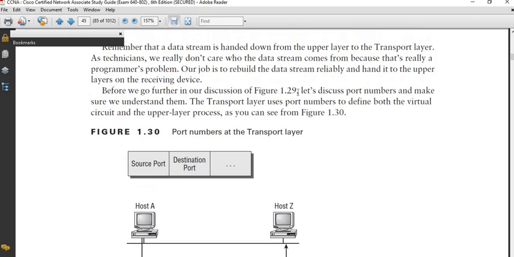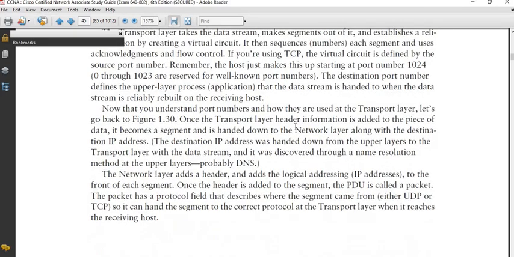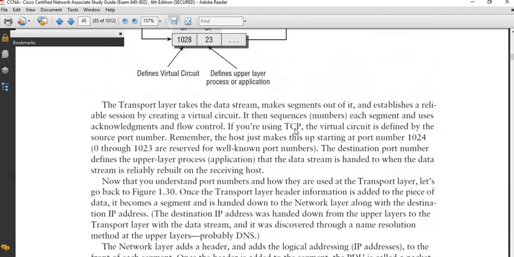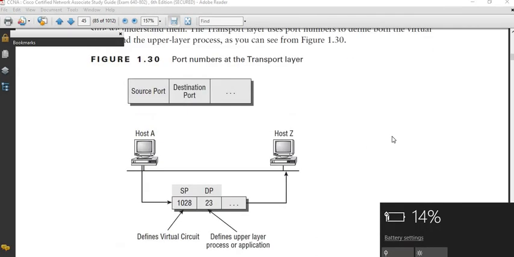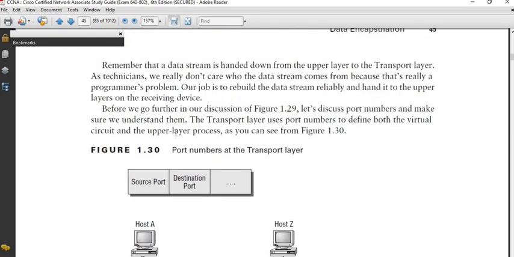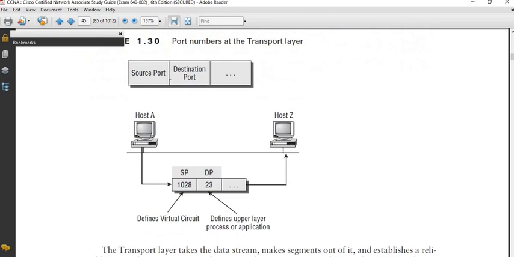Before we go further in the discussion of figure 1.0, let's discuss port numbers and make sure we understand them. The transport layer uses port numbers to define both the virtual circuit and the upper layer process, as you can see from this particular figure. Looking at this, you will identify that these are port numbers. They are basically used to identify which protocol started this and which protocol it's requesting.